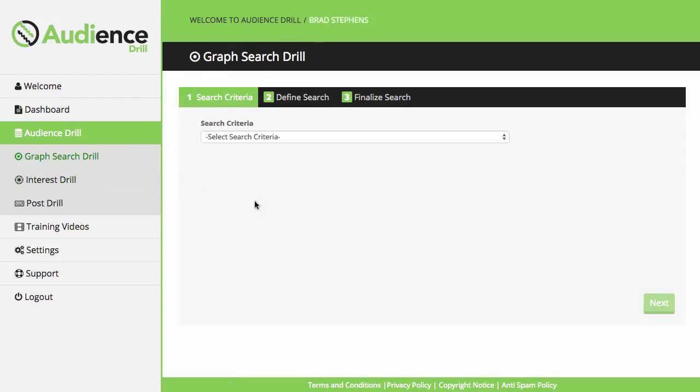Okay, so before I jump into this, I just want to show you under audience drill, you've got these three different options, the three different modules of the software depending on which package you purchased. But for this video we're going to go through the graph search drill.